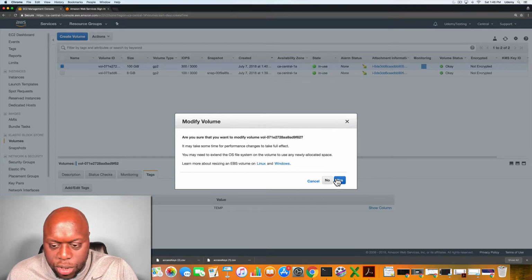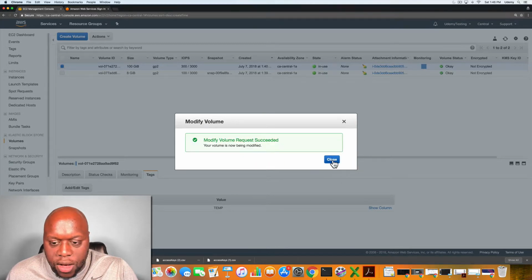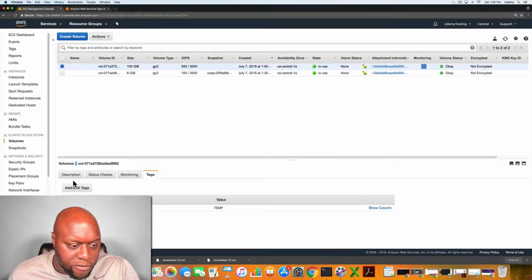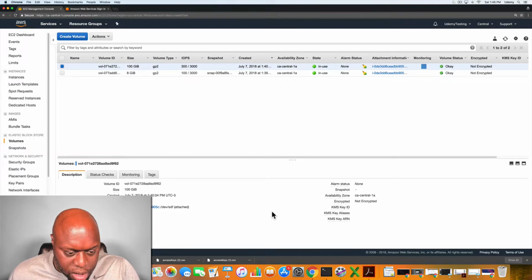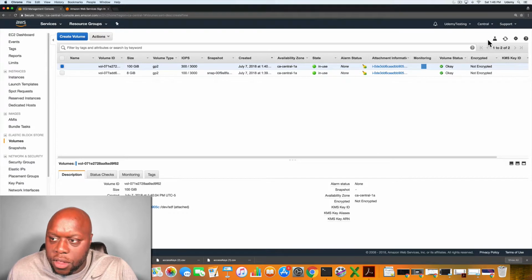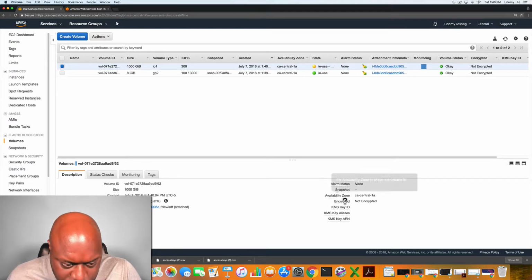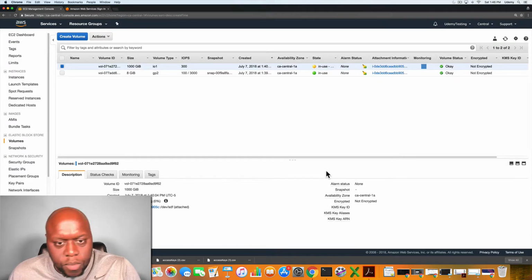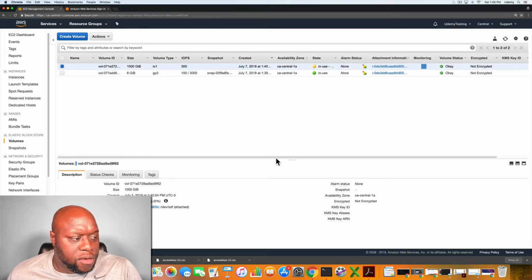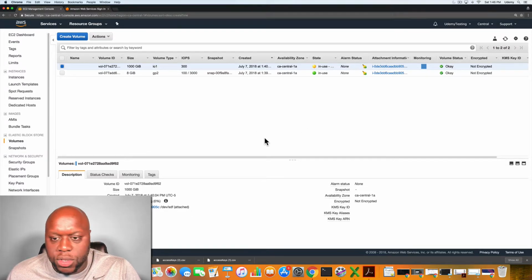Then it asks us if we're sure. We're going to click yes, and now you can see it has been modified. If we go to description, the IOPS is the same. You can see that there have been changes that have been made. Alright, so now that we have done that, that's really everything that we need to do.